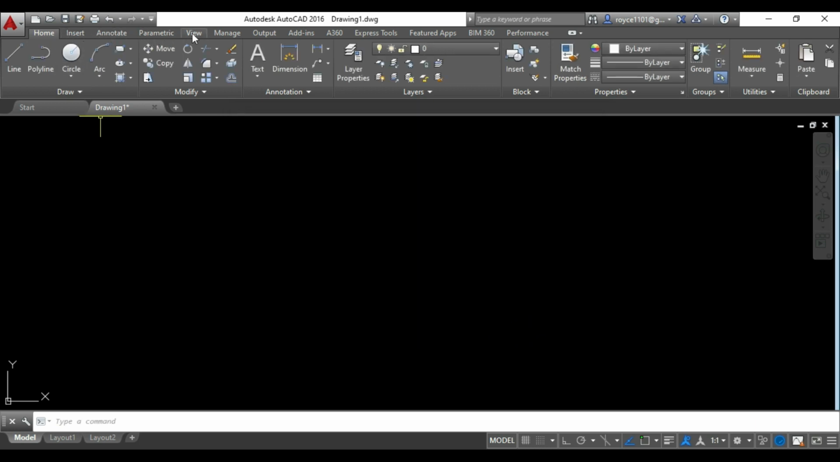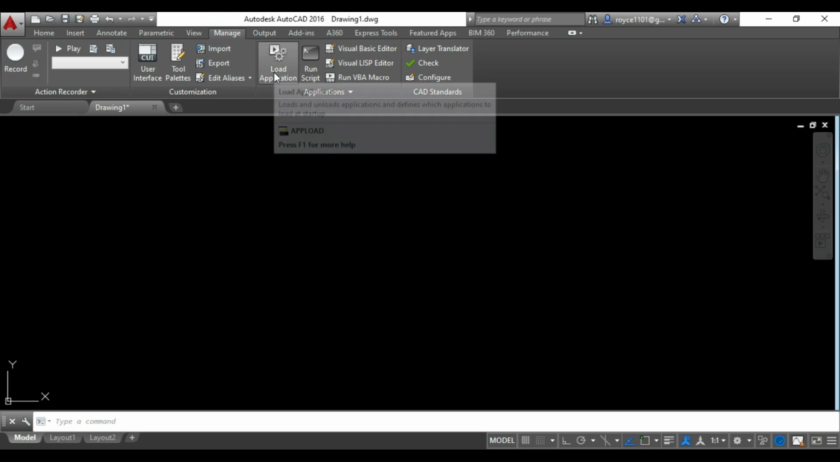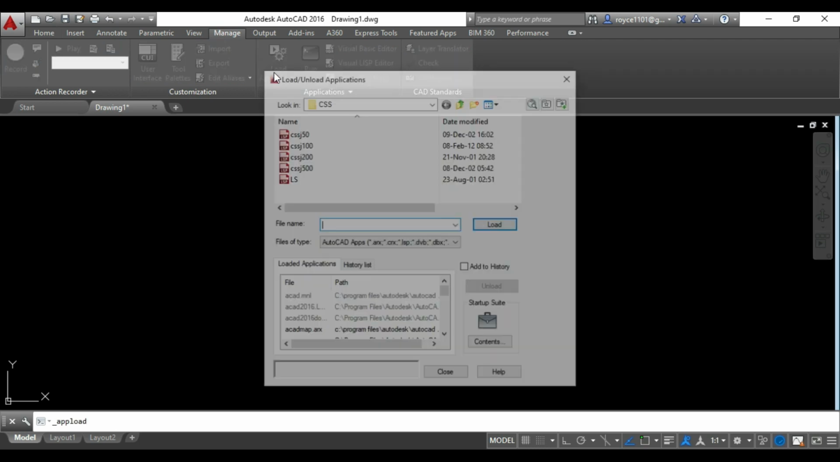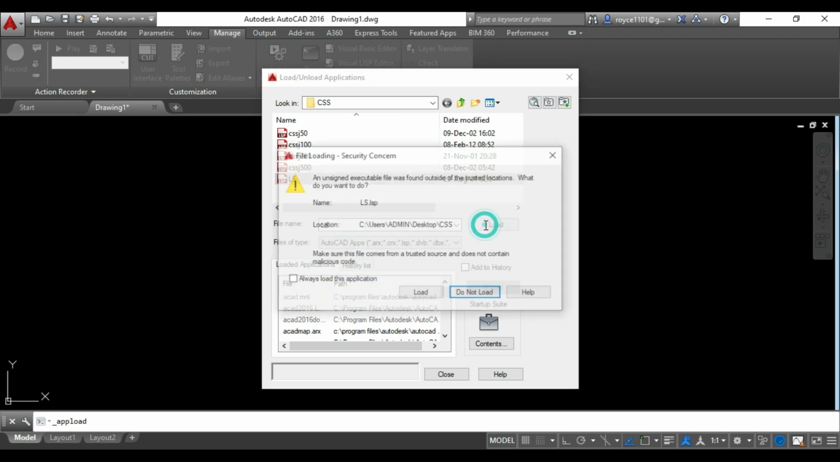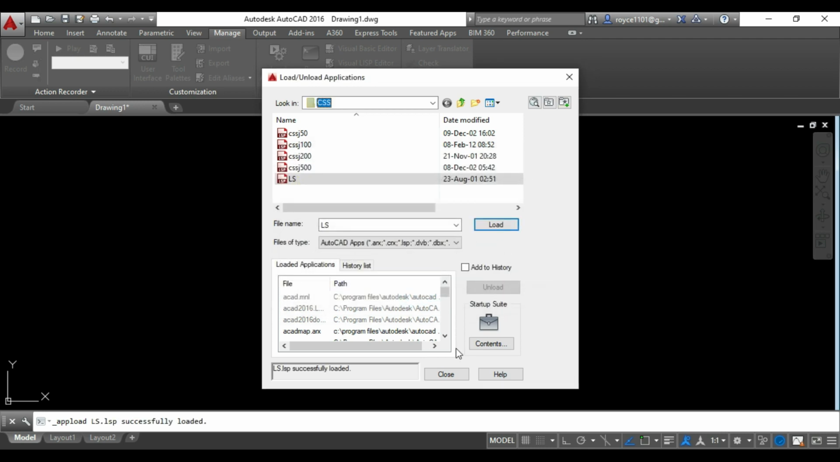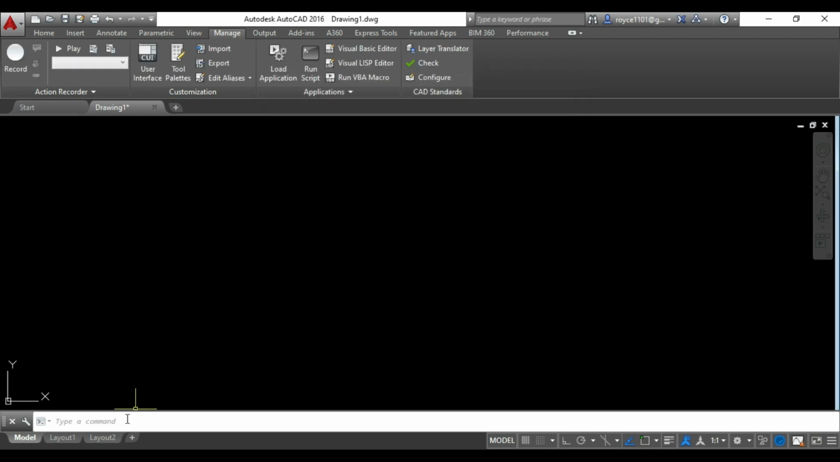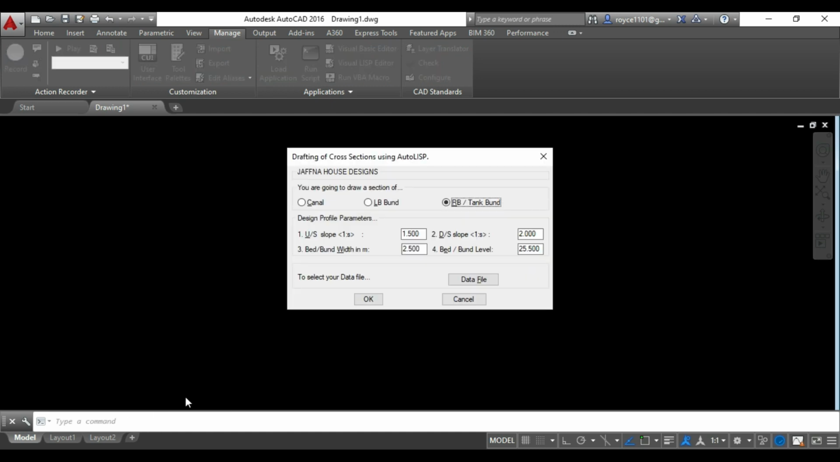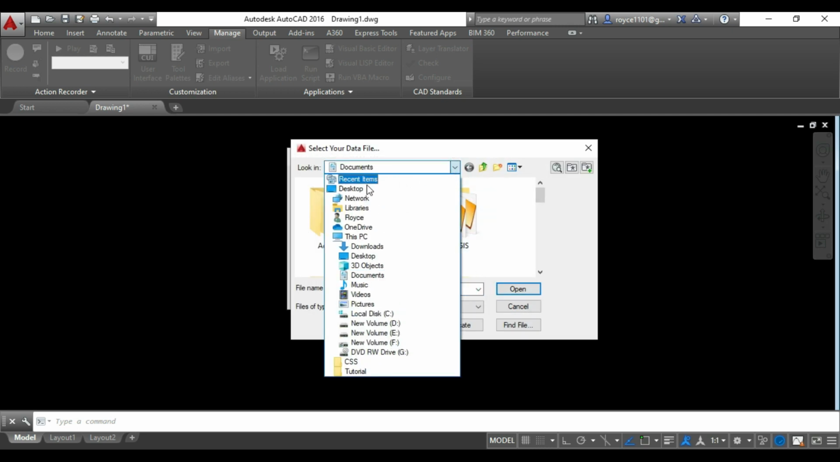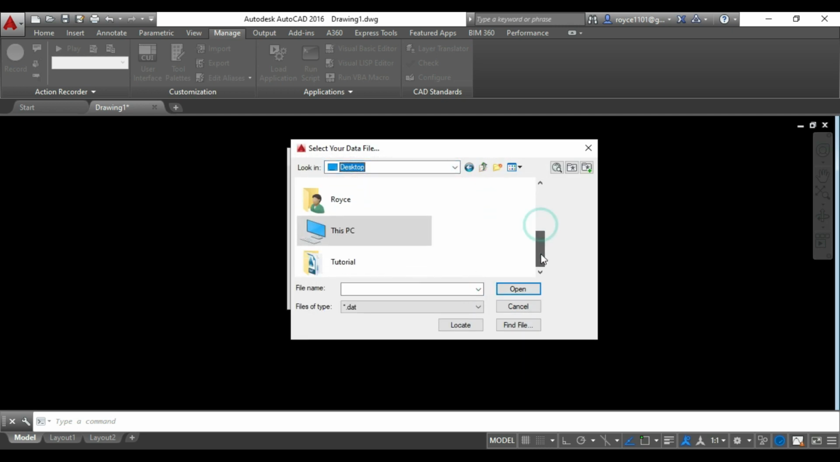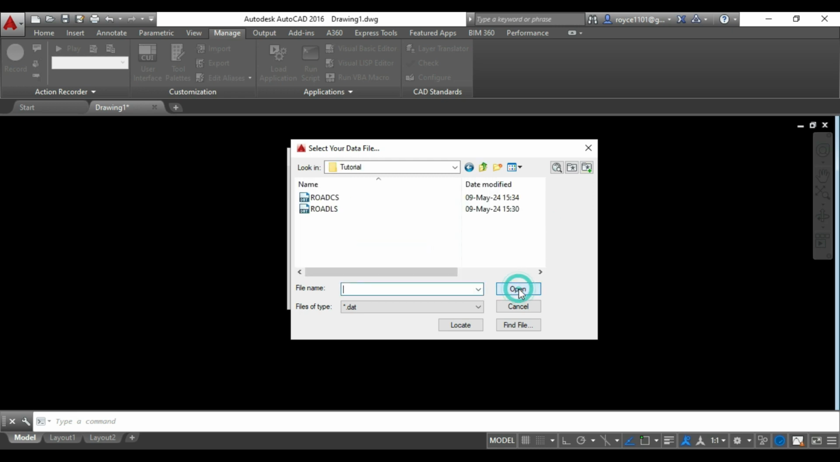Then go to the Manage tab, click the Load Application button, and select the LS AutoLISP Application Source LSP type file in the CSS Program folder, and click Load and Close. Check that the LSP is successfully loaded. Type CSS in the command line, then press Enter. Then select the data file LS.DAT type file and click OK.